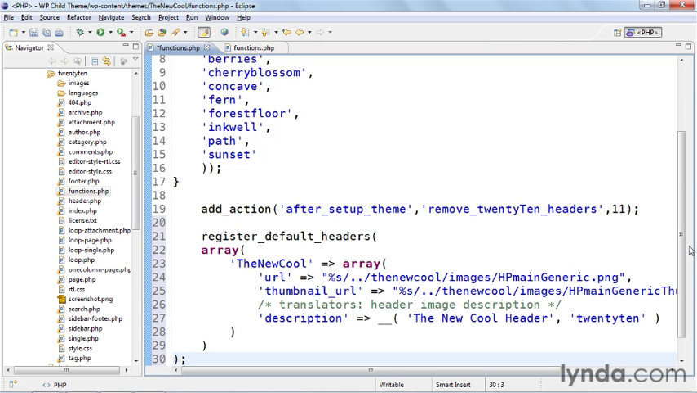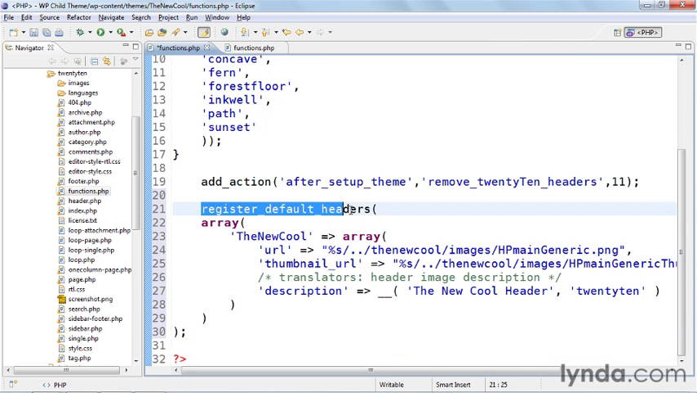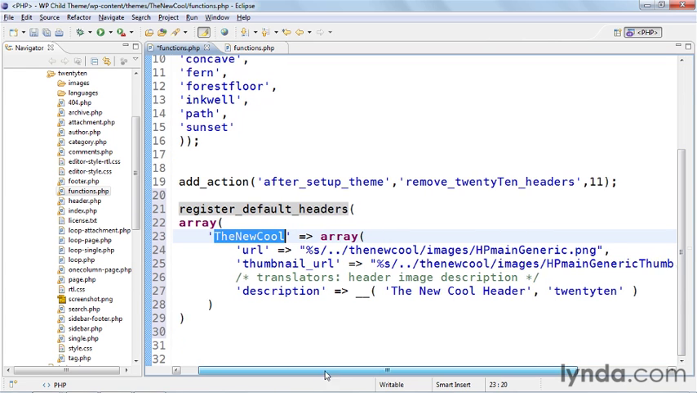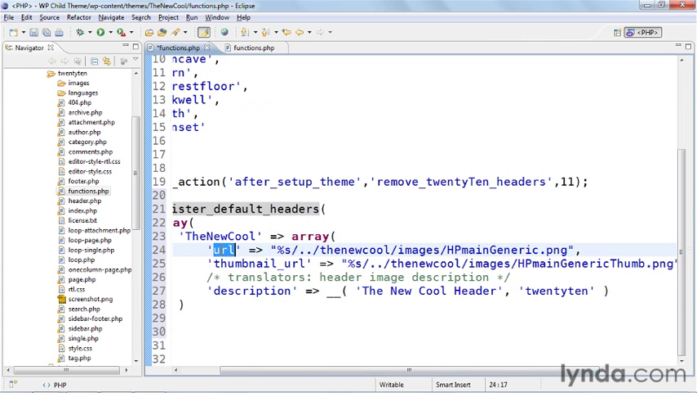Now, if we look closely at this, you'll see what's going on. We register a default header image. We have an array, because we can register more than one. We give that default header a name, the new cool, and then inside we define where the main image is, or the URL. And here's what I was talking about. You see %s actually points to 2010. So what we need to do is go into 2010, then jump back one folder, and then jump into the new cool folder, and then images, and then the main image. Then we define the thumbnail image, same thing, and then we finally give it a description.